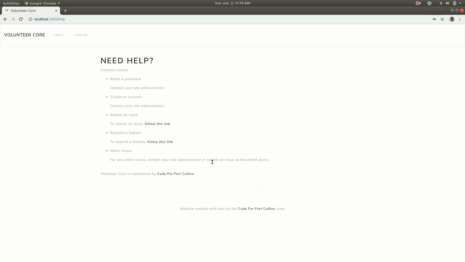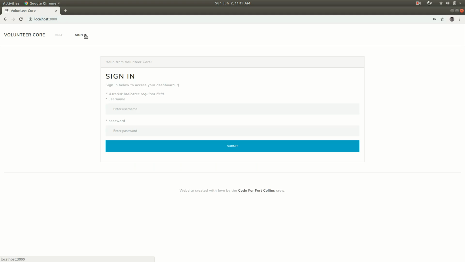For example, maybe one issue users of the site, the Volunteers of America volunteers who are using this website, have is that they forgot their password. Or maybe they need to create a new account for a new user, or maybe there's a bug with the software. So these are a few common questions that users can resolve with this help page.